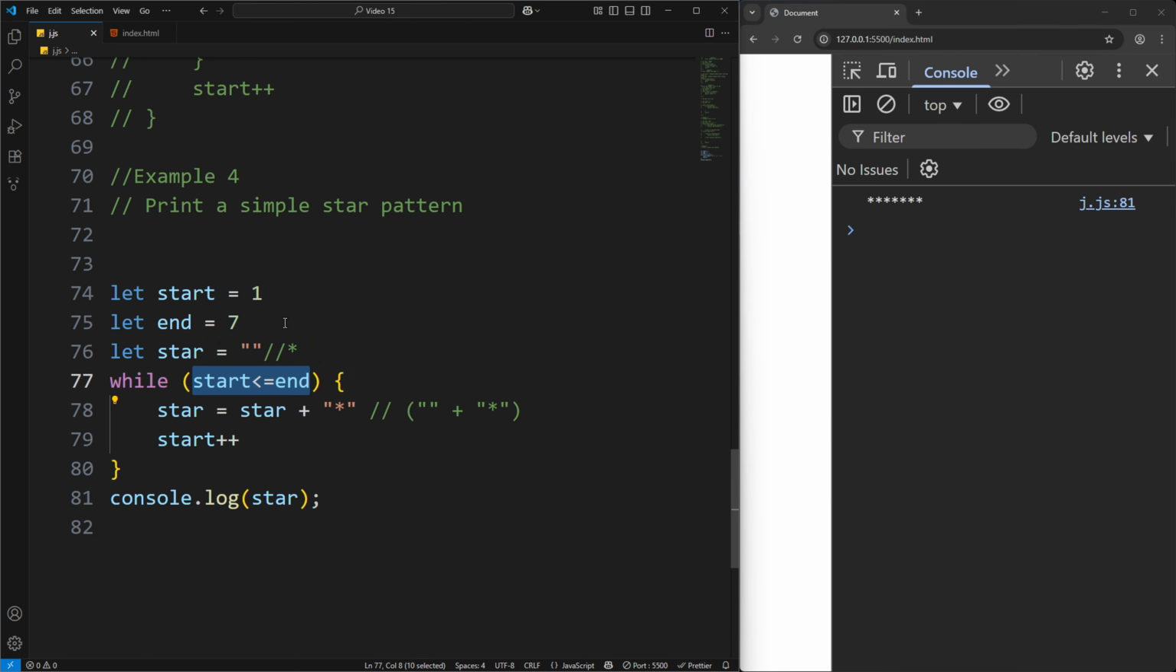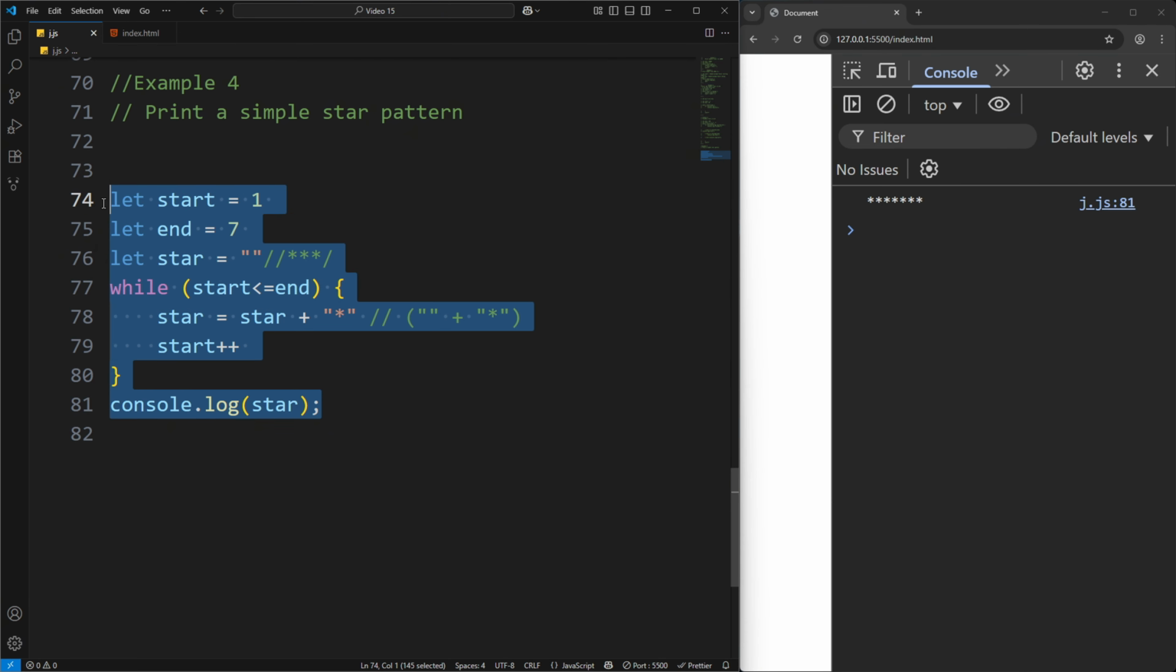The second time when the loop runs, start will be 2 and end 7. The condition will be true and the second time it will just add another star to it. As long as the condition does not become false, star will be printed, until the condition is false. So it is printing the 7 stars here: 1, 2, 3, 4, 5, 6, 7. I hope you understand how it is working.